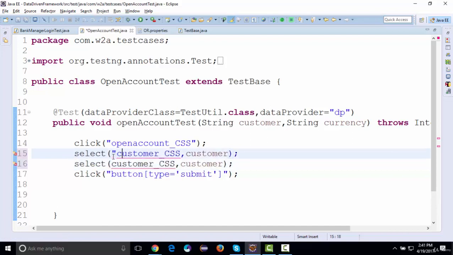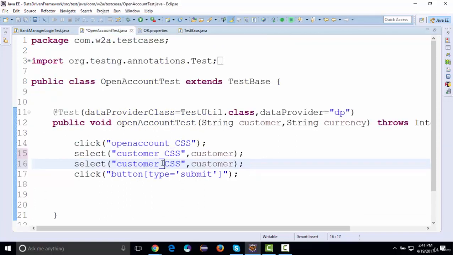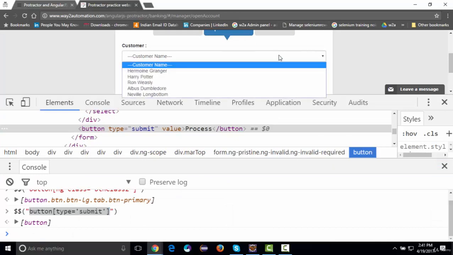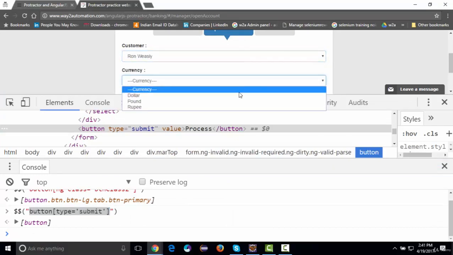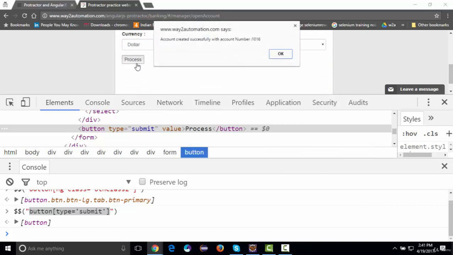Same thing goes, we need to put it in double quotes, right? So second is the currency that we want to select, and it should again come from the Excel sheet, right? Now, what we need to do once we select this value, once we click on process, let's say I go over here, I click on this, I selected customer this, selected the currency as dollar, clicked on process.